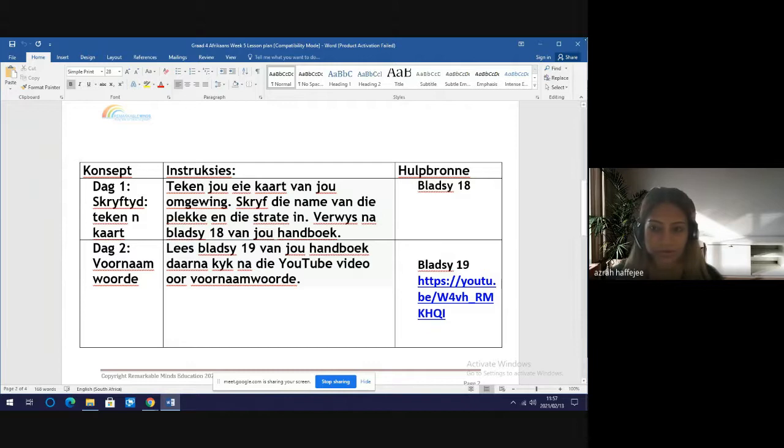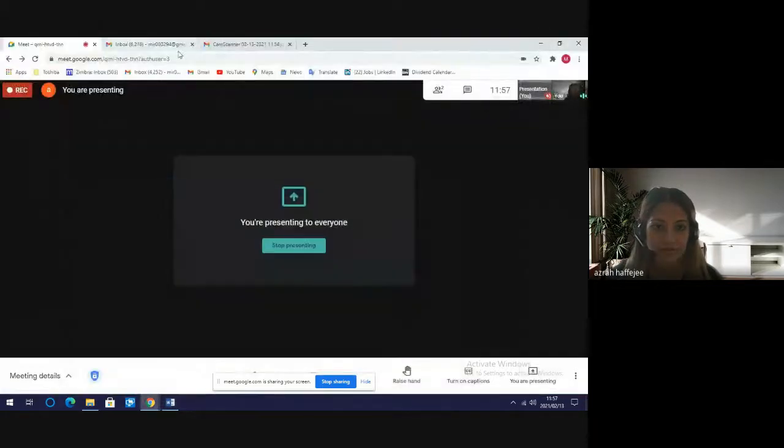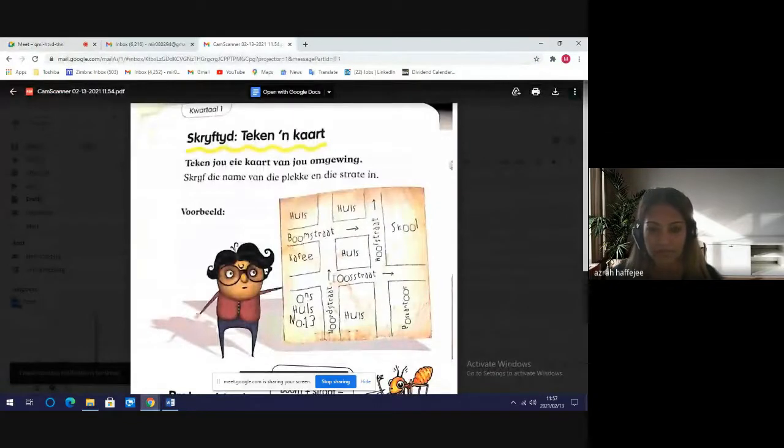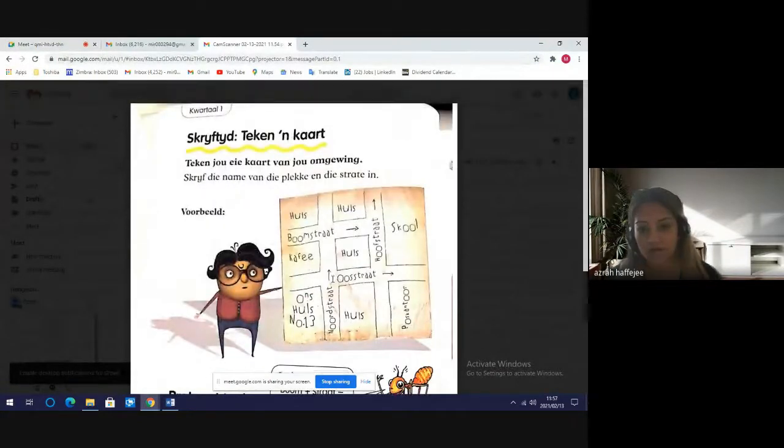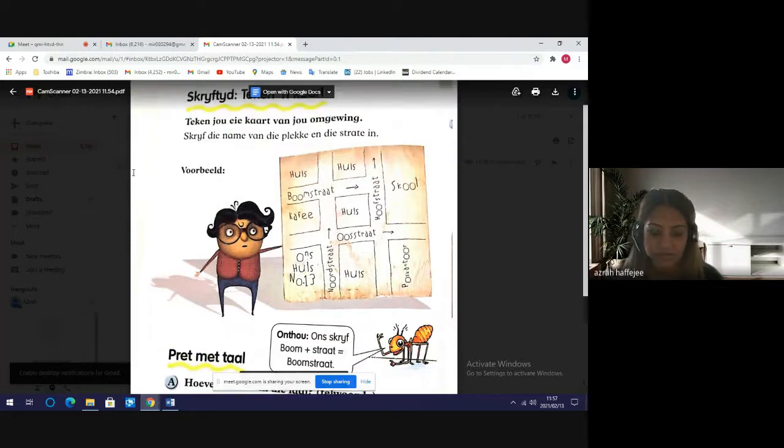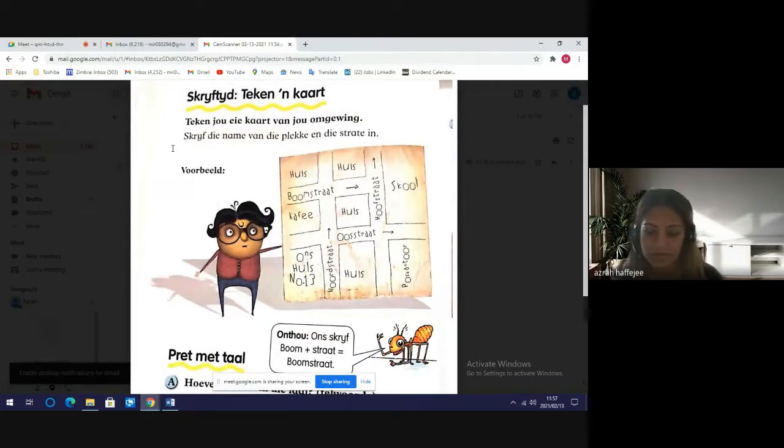And then if we open up to bladsy 18, I've just attached a little scanned copy of that page. But most of you should have your textbooks by now, so you can refer to it directly in your textbook. Right, so here it's just basically got a little example, a voorbeeld. So voorbeeld is an example in Afrikaans.